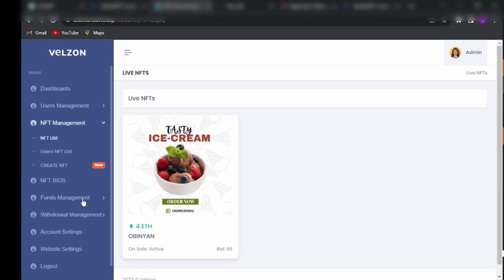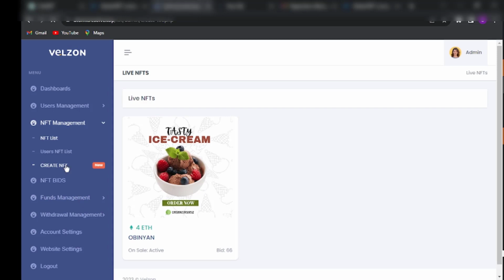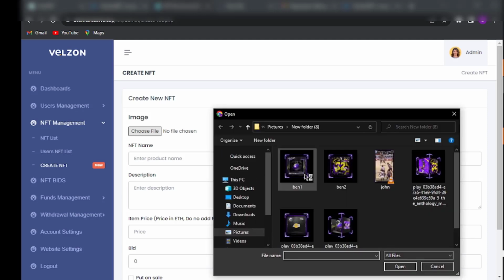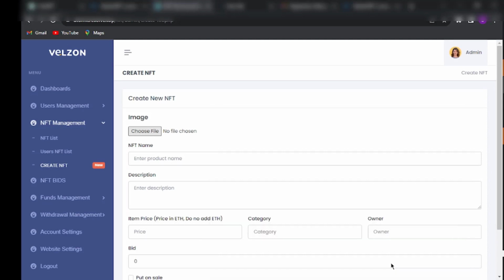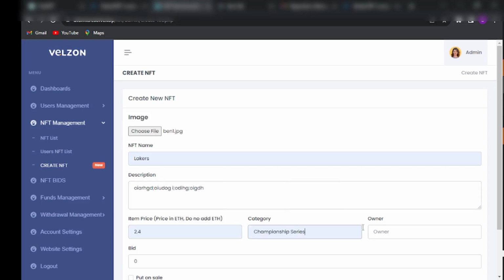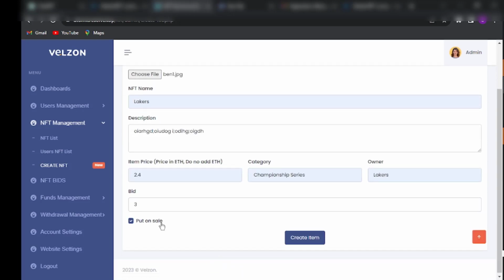So this is the admin dashboard, right? We want to create a new NFT. I'm going to pick an image. I'll call it Lakers. I'll put any description I feel like putting. Price, I'm going to put 2.4. Category, I'll put champion. Owner, I'll put Lakers. Bid, I'll put 3. I'll put it on and create the NFT.